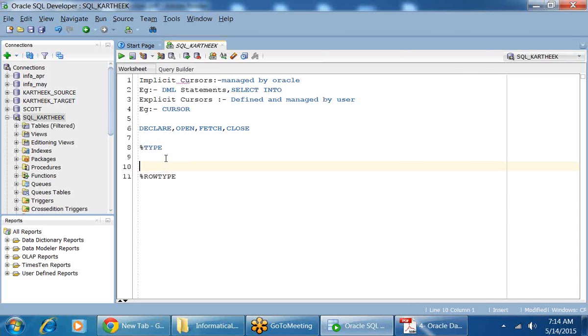Let's understand. If I define a variable like v_salary, and when defining it I give employee.salary%TYPE, what does that mean? It will assign the data type of the salary column to this v_salary variable. So whatever data type you have defined at the table level, the same data type will be assigned to this. That is called %TYPE.